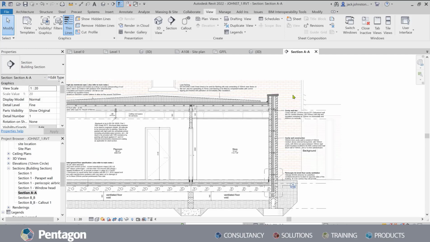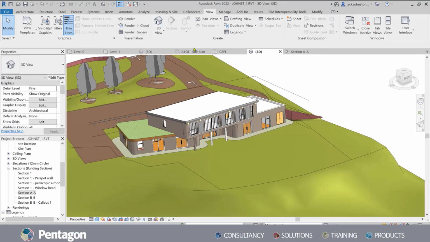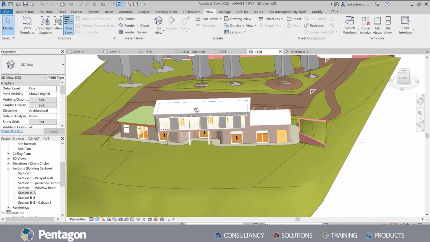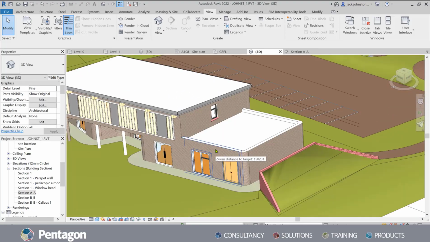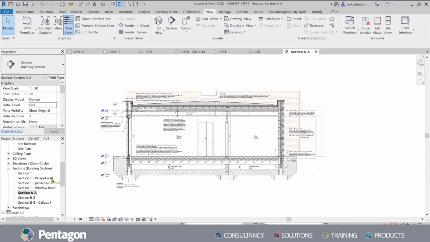Here's a detail that I've created earlier on. I'll just show you the 3D model quickly of the detail. So there's our flat roof. As you can see, we don't have any coping on it. It's very primitive. It mightn't even have a fall on it for water to run off it. So I'm just going to go across into my section.